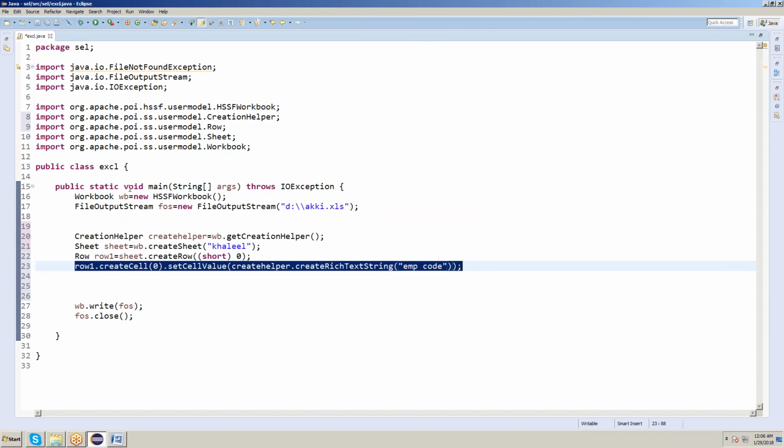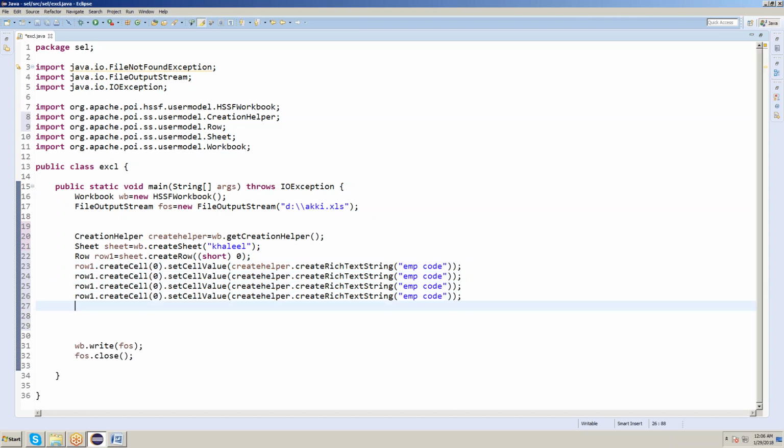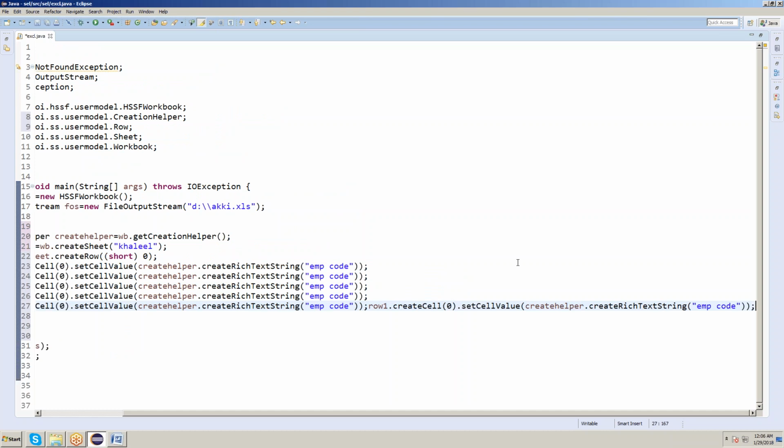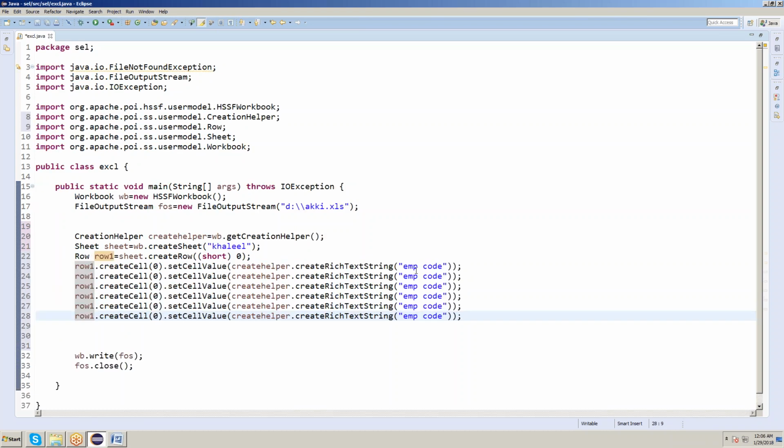Copy, control V, control V, control V, control V, control V. I'm creating five rows. One is employee code, second one is first name, second one is middle name, third one is last name, age, mobile number. I'm creating the fields.